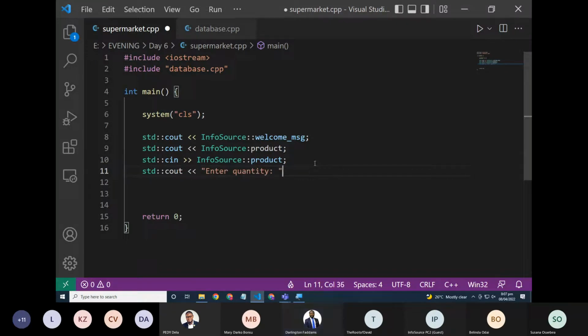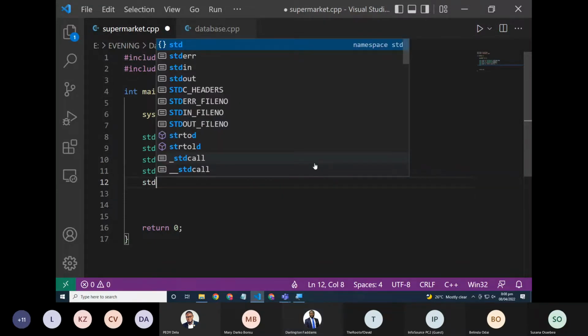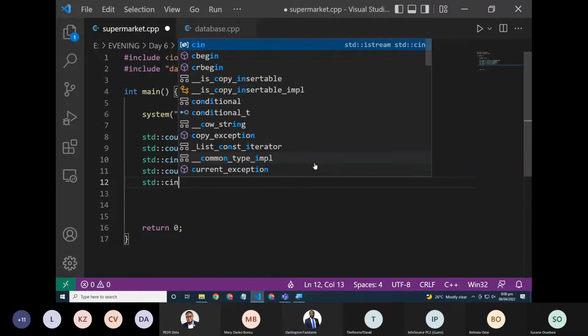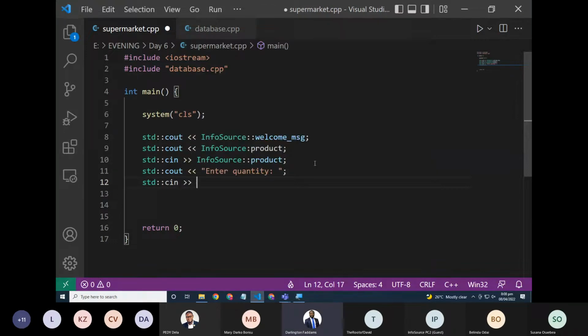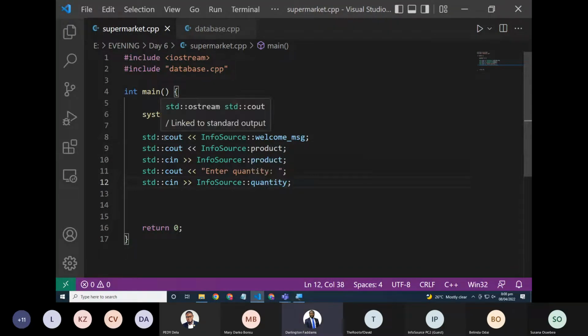Quantity. Then I need another STD in and store this in InfoSource quantity. All right, so now you can see this. And this is correct. This will work. But this looks so clumsy. So I think let's do away with the STDs.